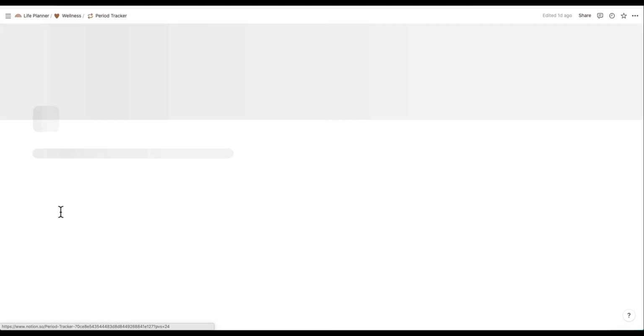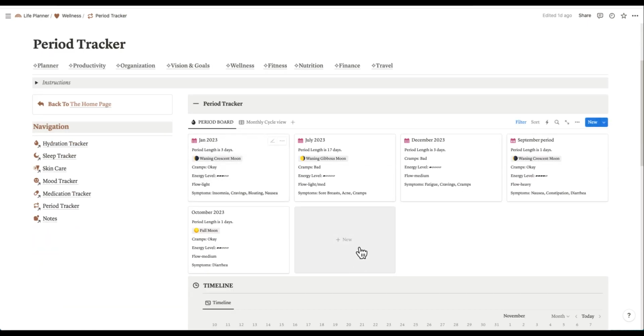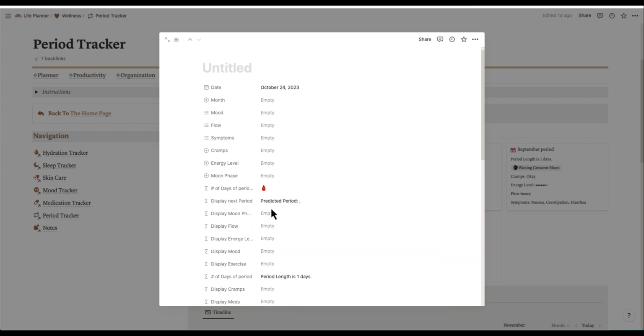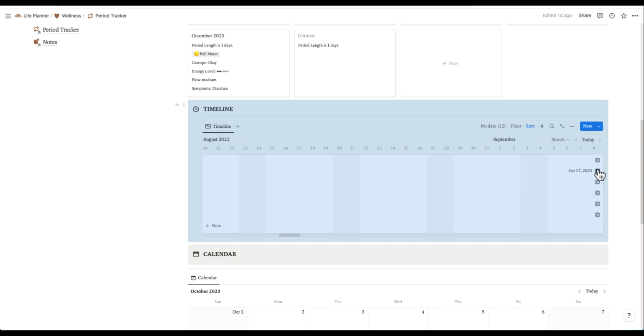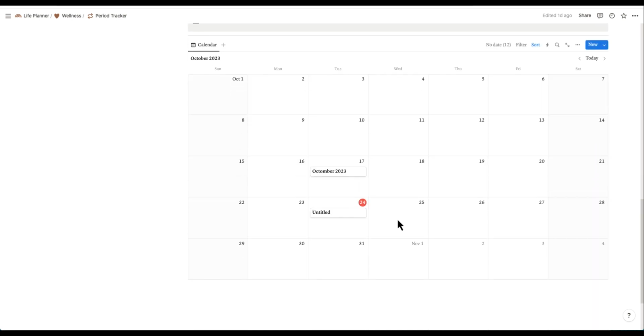In the Period Tracker, you can easily add your dates by clicking the New button, and you can set all the details like date, mood, flow, symptoms, energy levels, and so many more. You can also see a calendar view of the tracker in two different views. In this view, you can easily navigate your previous period dates, and below you can see the classic calendar view.